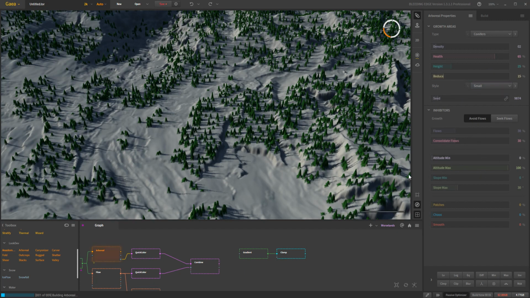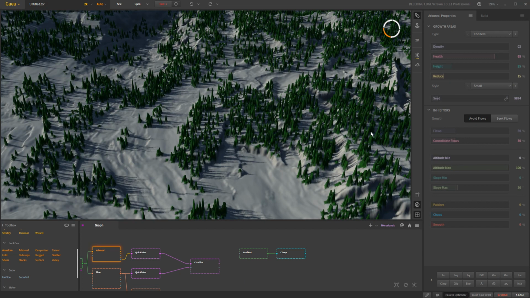So if you like the thickness of them, but you want them just to be shorter, you use height. If you want them to maintain their profile, as it were, and the smaller ones basically get a little bit thinner, then I would probably use the reduce.